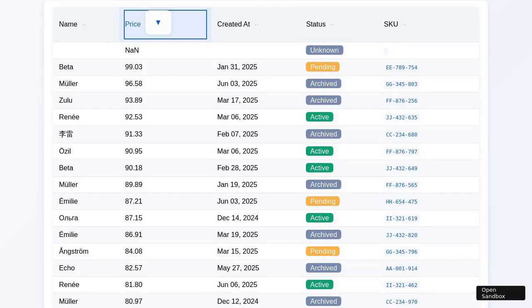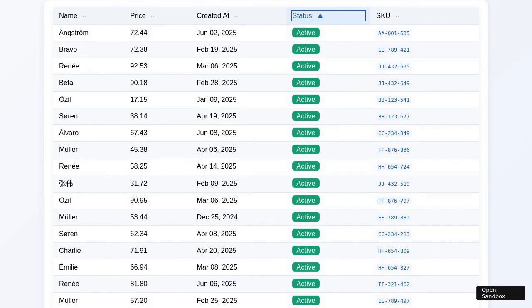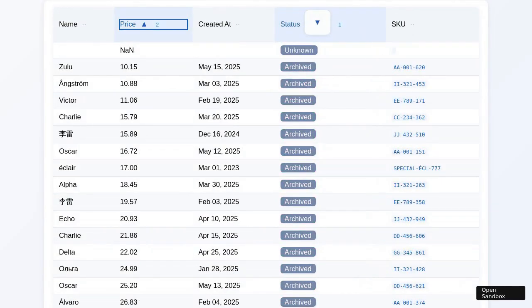The sort button or indicator on the price column reflects the active sort state. Clicking the price column header again reverses the sort order. The table now displays rows in descending price order, with the highest prices at the top. The visual indicator on the column header updates to show descending order. Next, the name column header is clicked.